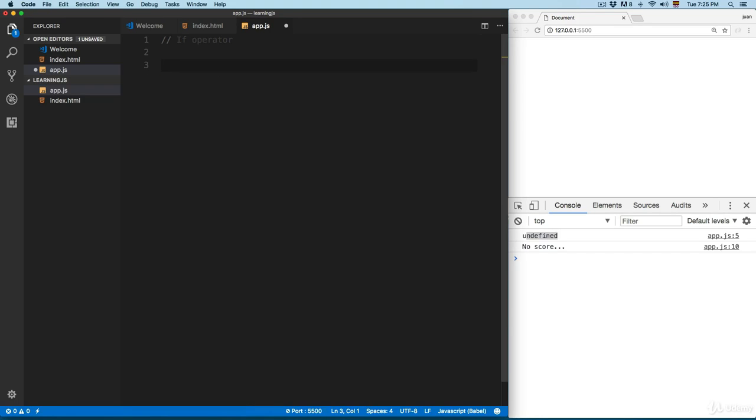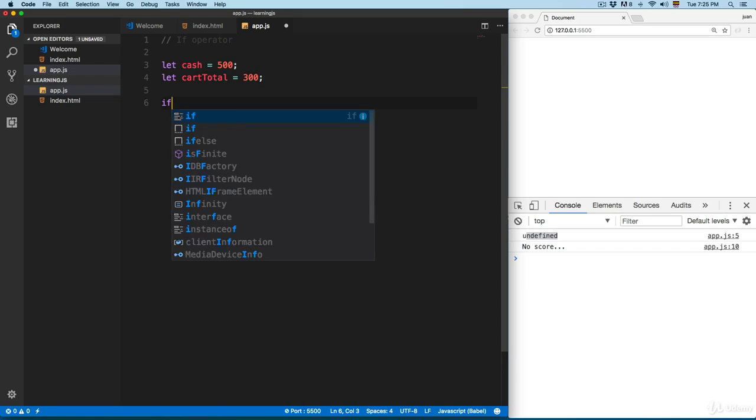So let's review another comparison operator. I'm gonna remove this. For example, we're gonna add something like let cash, we're going to add 500. Let, and we're gonna add car total is going to be equal to 300, something like this. Then we're gonna add an if statement.